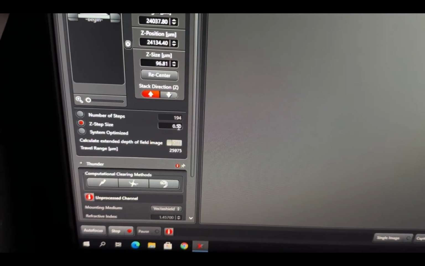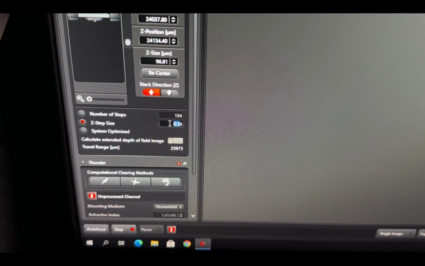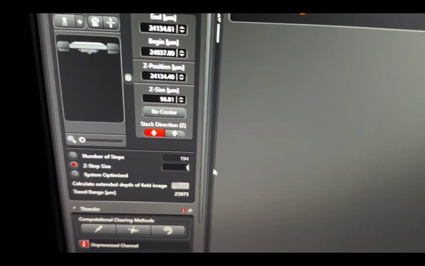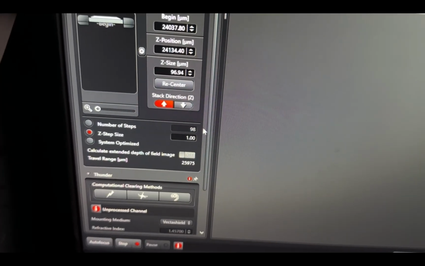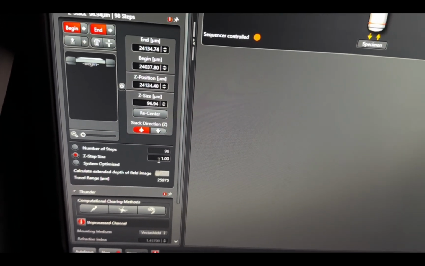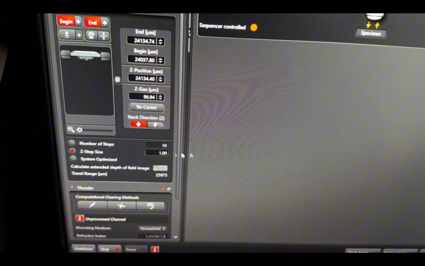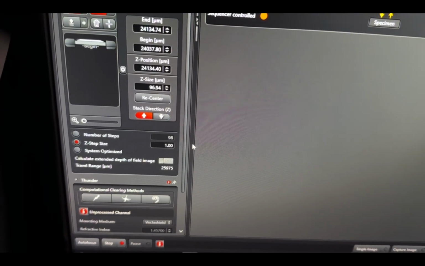Usually you want your step size, depending on your experiment, to be either 0.5 or 1. We've toggled between the two of them. So you'll see obviously if I set it to 1, my step amount is going to decrease significantly because they're a lot thicker versus if they're 0.5. Roughly, we like it to hover around like 70-ish steps. We don't want it to be too much.